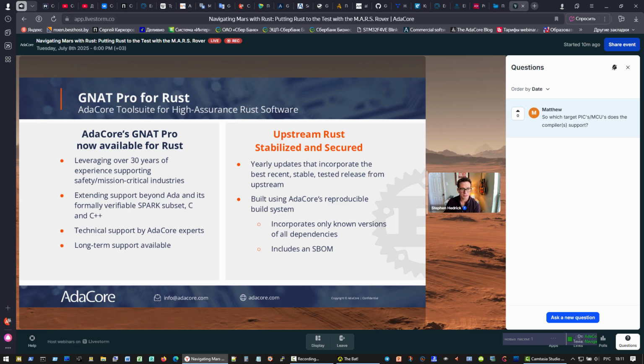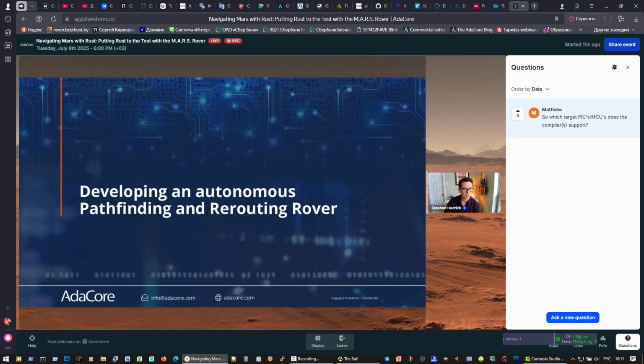So let me pull this up here, and without further ado, let's get into the actual rover program that we're going through, that the blog was about. Hopefully, everybody was able to read through that.